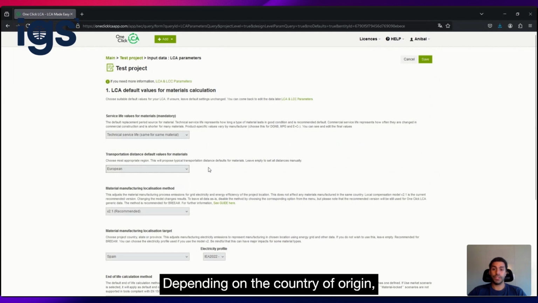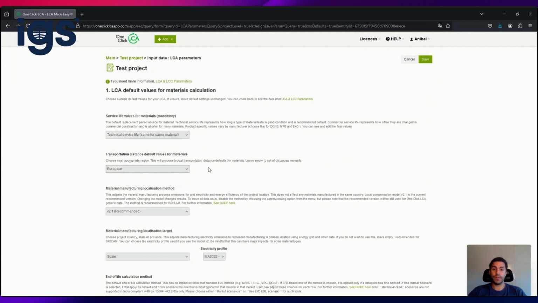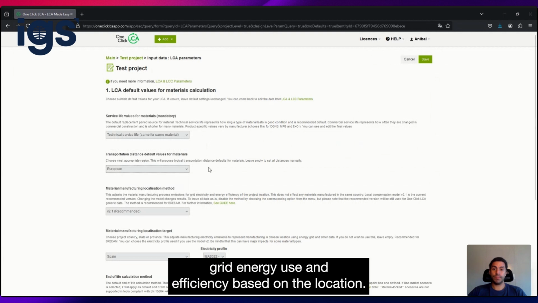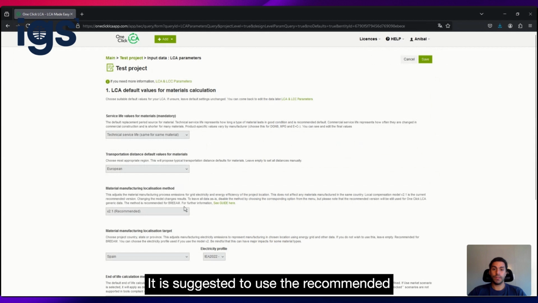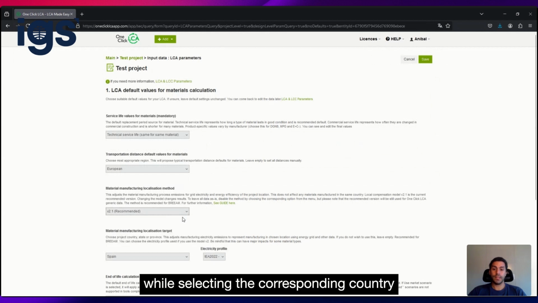Depending on the country of origin, different energy grids could be used when manufacturing different materials. For this, the software allows to adjust grid energy use and efficiency based on localization. It is suggested to use the recommended setting for localization method, while selecting the corresponding country for the localization target.